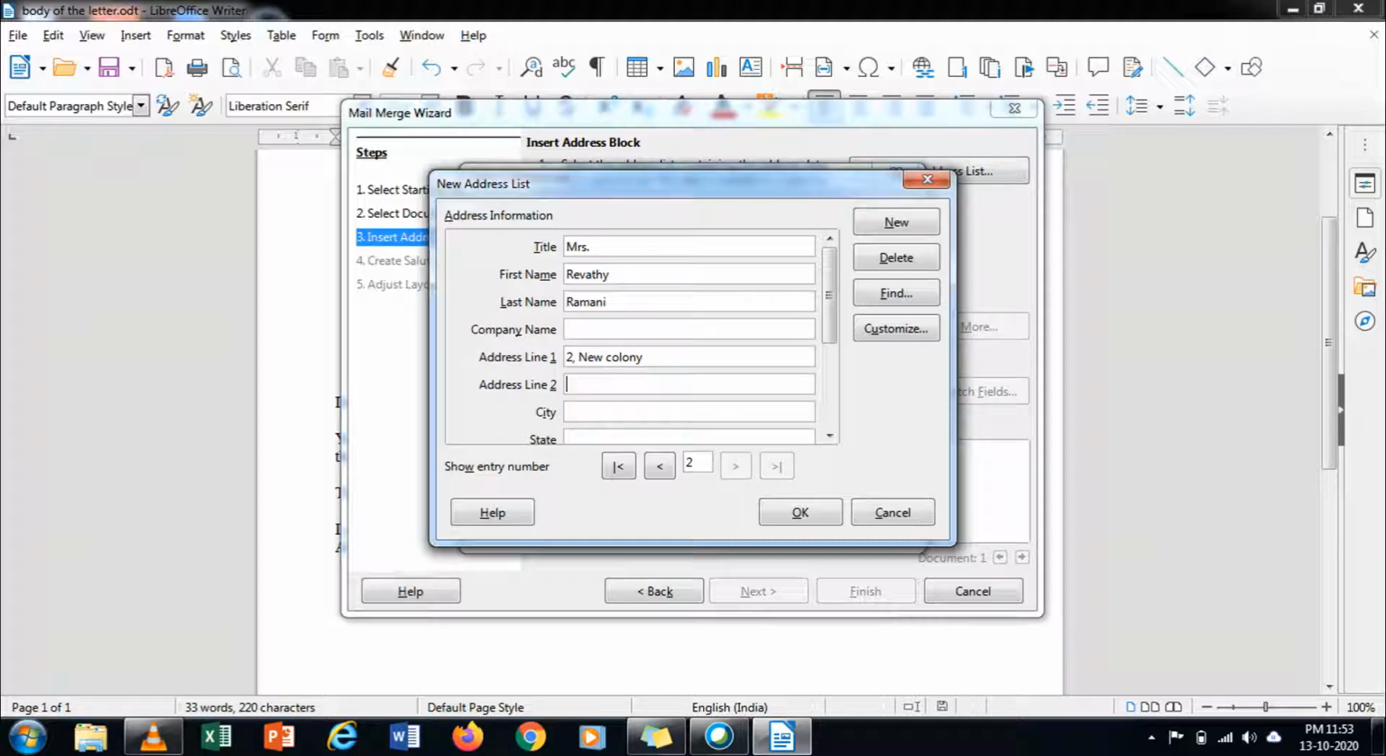Address first line, I am typing now. Number 2 New Colony. Address second line: Near Nehru, near police station. Krompet, Chennai.